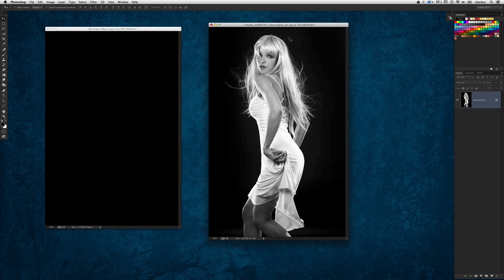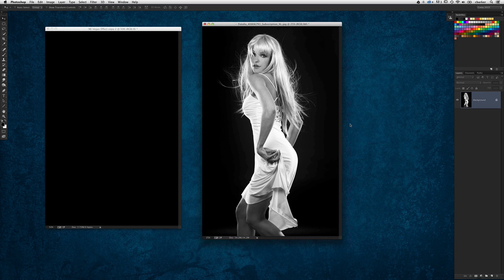Some of you might think, why is he using the gradient map instead of the black and white filter? Because honestly, I don't really feel like it right now. There's no real reason for it. I just like doing this method because it's quick and easy.